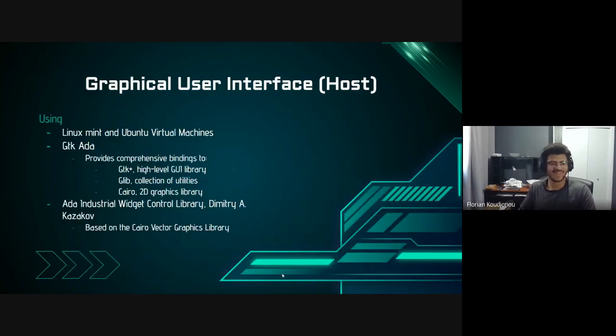So now we can take a look at the UI. On the UI side, we're running on Linux. We are also using GTK Ada for our graphics. On the oscilloscope side, we simply did not have the knowledge nor the time to build a great UI, but thankfully we were able to find the AIWCL, which stands for Ada Industrial Widget Control Library. And this library is made by Dmitry Kazakov and was really helpful.